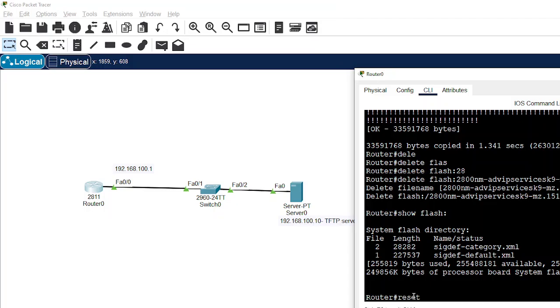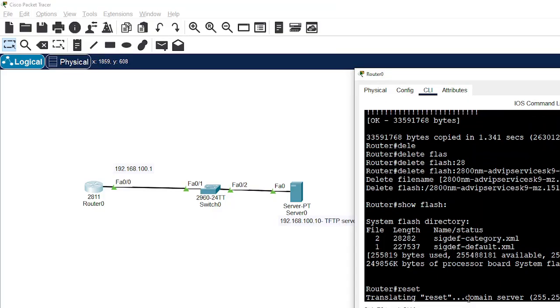And if I reload, the router will not be able to get the file from flash memory and boot. Uh, I said reset. It has to be reload.